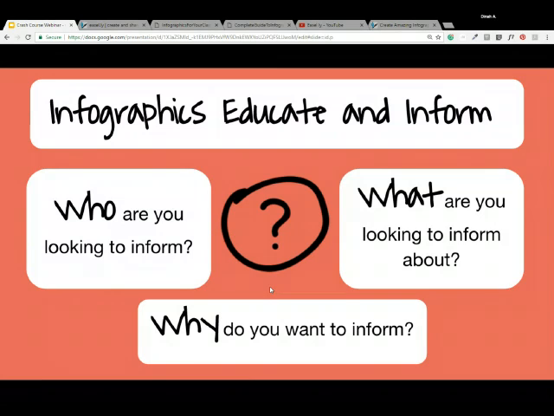You also want to ask, what are you looking to inform them about? Now, you may have come into this session already knowing what you want to inform your audience about, and that's excellent because you can just jump right into gathering the information that you need to compile your infographic. But sometimes people don't know what they actually want to share, and we'll talk a little bit more about that later. But you definitely want to ask yourself that question.